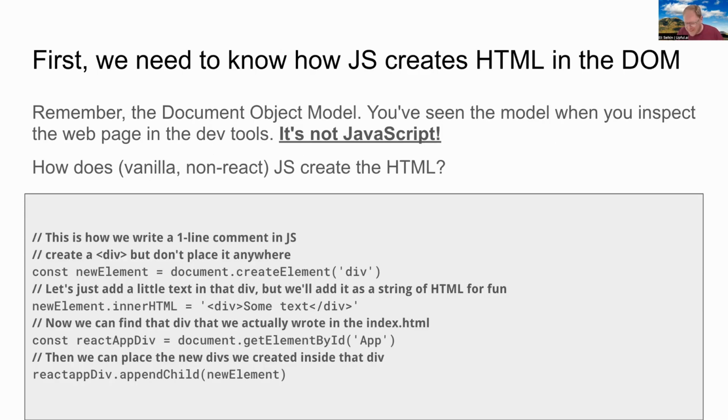But say it's not React, say it's just vanilla JavaScript that we're writing. And so we find that document, that ID of that div. It doesn't have to be a div, but we know that its app is a div. And so we create a variable called React app div, and then we say, hey, find that div and then add something inside of it.